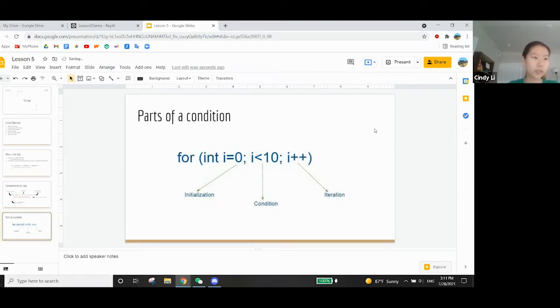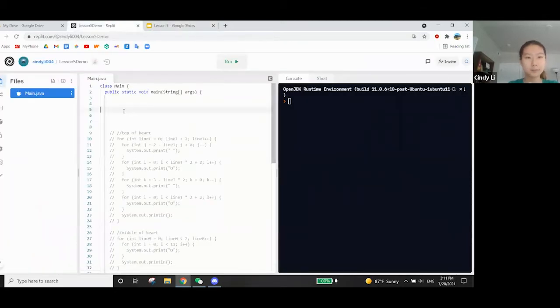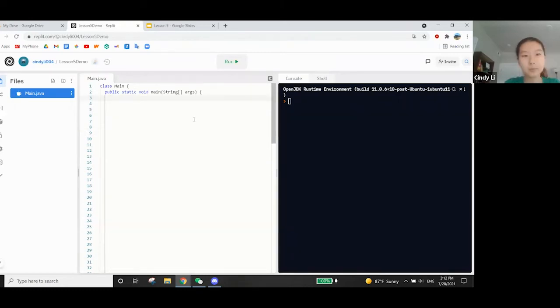Now, don't worry if you don't get it. If you have any questions, please ask. But if you don't quite get it, that's okay. I'm going to demo in Replit one more time. So for loop, let's make a for loop: int i equals 0. I can't type today. i is smaller than 10 again, and then i plus plus.